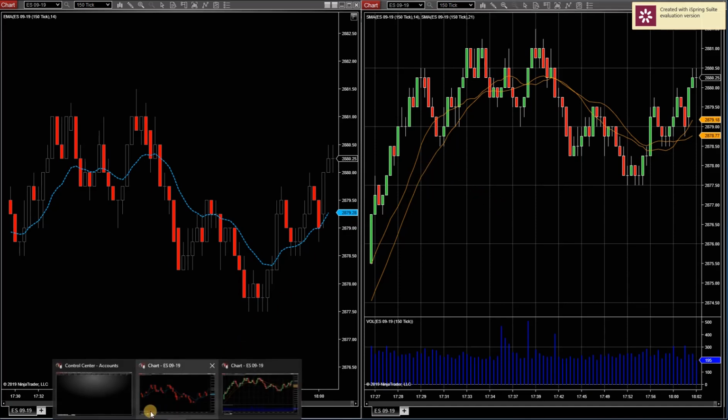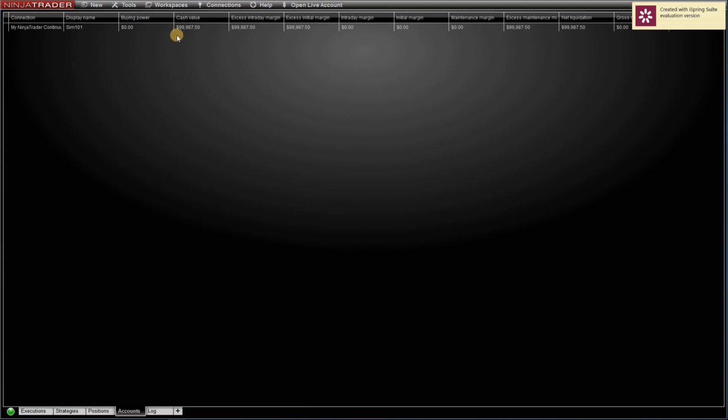To save your new workspace, return to your control center. In the top bar, select Workspaces. In your new workspace, select Save. And now your new workspace is set up, so the next time you log into NinjaTrader, you can return to your top bar, select Workspaces, and load your new workspace so all your preferred settings are set up, ready to go.